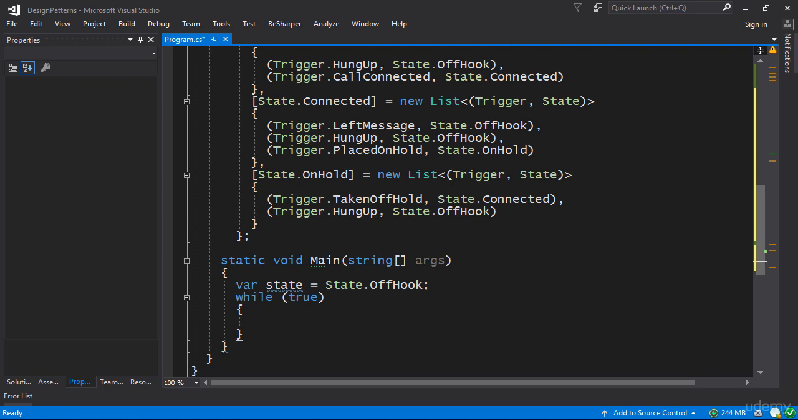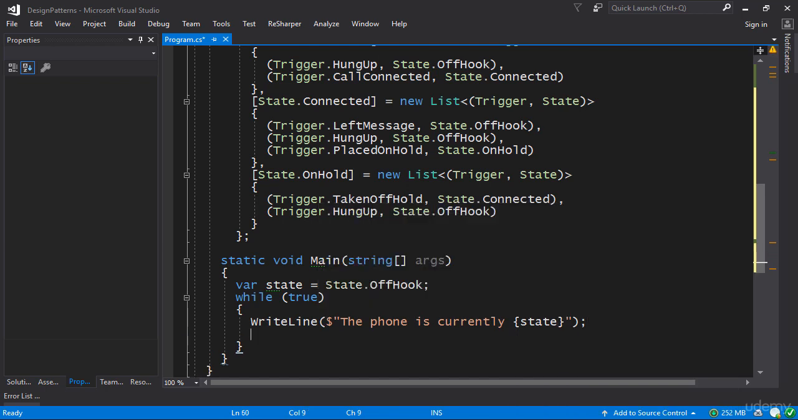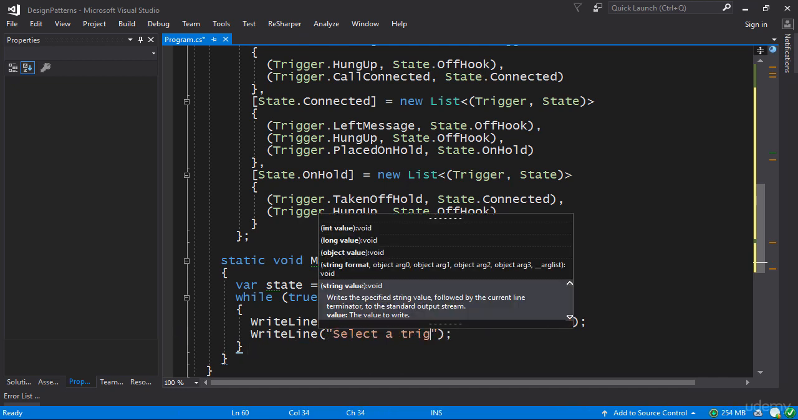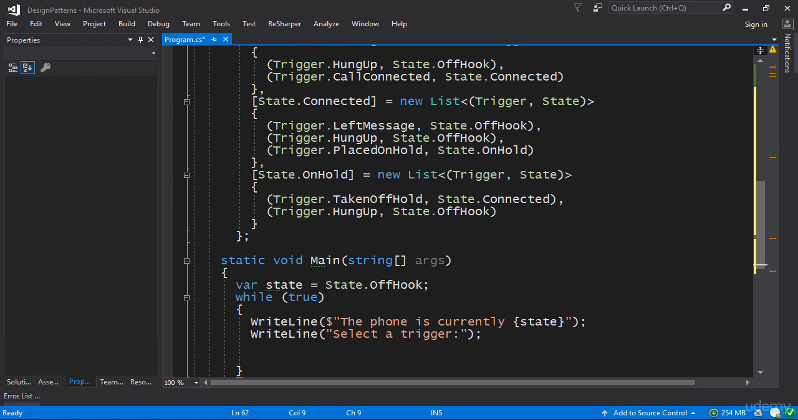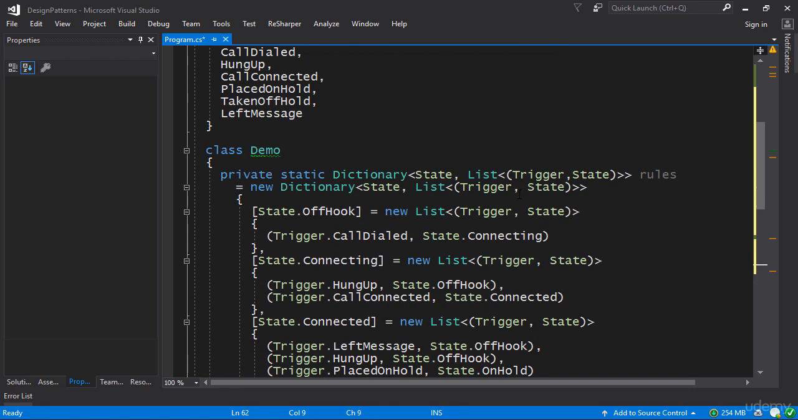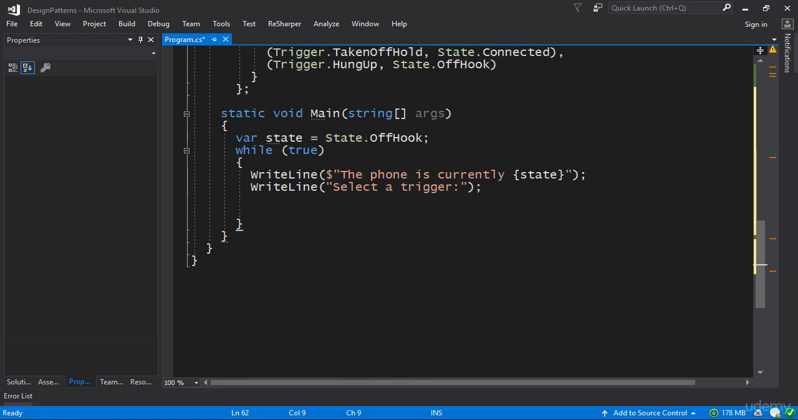actually in right now. So I'm going to write line, and I'm just going to say the phone is currently, and then specify the state, and then we're going to give the user an option to select a particular trigger. So I'm going to write line, select a trigger. There we go. And then of course we're going to have some sort of foreach iterating all of the possible transitions which can happen from the current state, and that's essentially accessing the dictionary by key and getting the list of possible states. So it's rather easy to do.